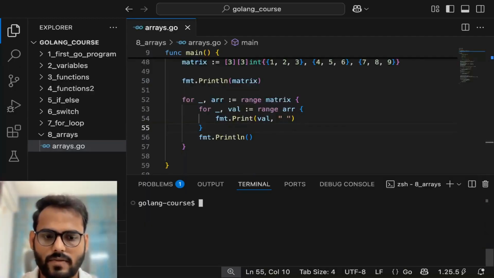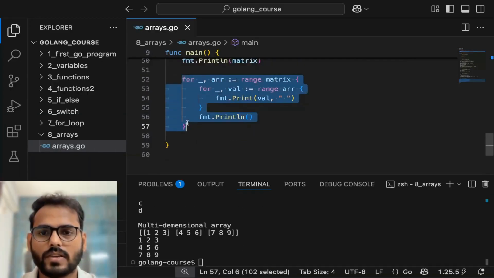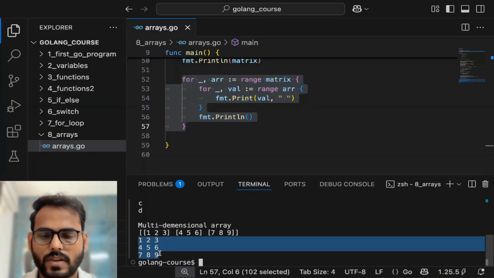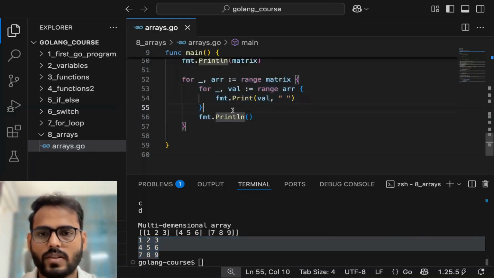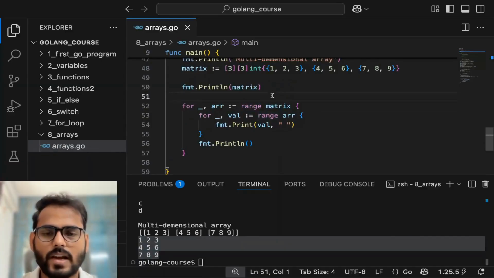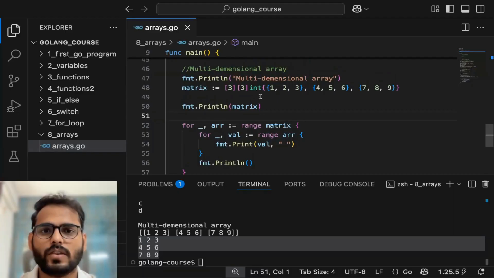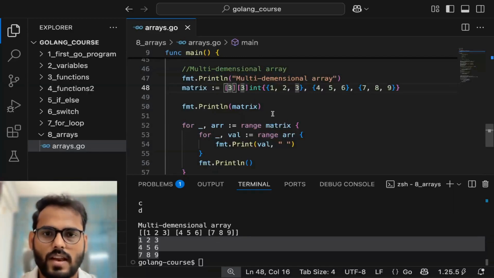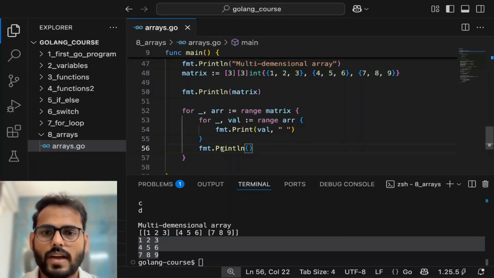Let me clear. If I run the code again, you can see corresponding to this nested for loop, we have this output: 1, 2, 3, 4, 5, 6, 7, 8, 9. So this is the way, using the range keyword, you can iterate over a multi-dimensional array. In our case it was a two-dimensional array. This array can be 3 dimension, 4 dimension and n dimension as well, where n can be any number. This was all about array in this video. See you in the next video.